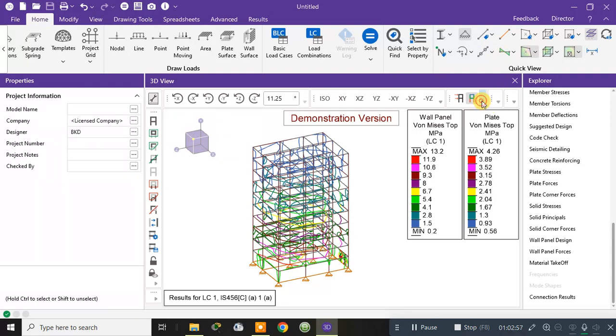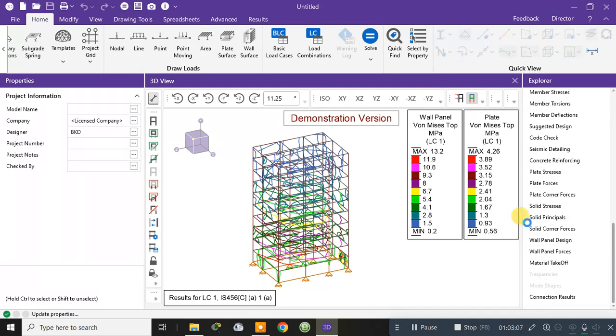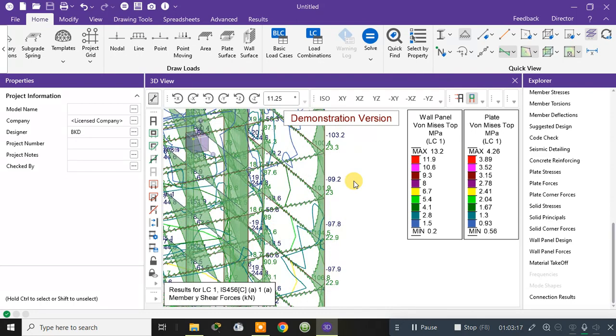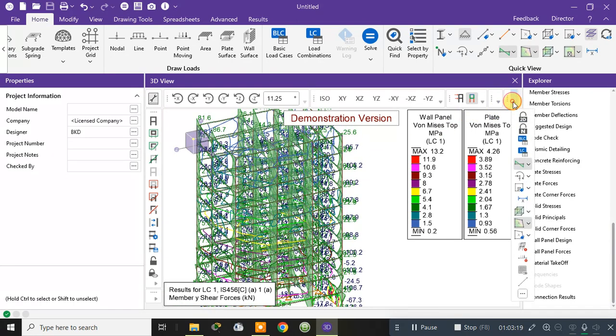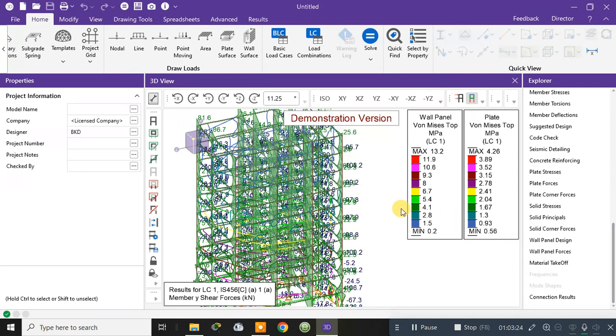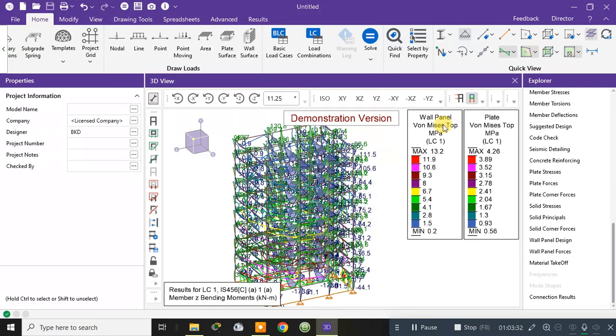After that, we can go here and check for the other values, such as the shear force values. These are my shear force values for the full building. Then after that, I can check for the moment values. These are my moment values.